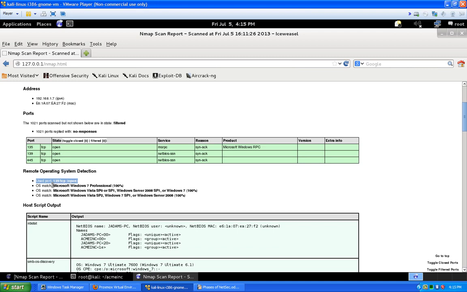Microsoft Windows 7 Professional, 100%. Well, we actually know it's Ultimate, but it's still Windows 7 Professional. And then it's going to say Microsoft Windows Vista Service Pack 0, Service Pack 1, Windows Server 2008. It's going to say 100%. Now, sometimes, guys, these guesses can be wrong, so keep that in mind, right? Because it's just using basic identification.